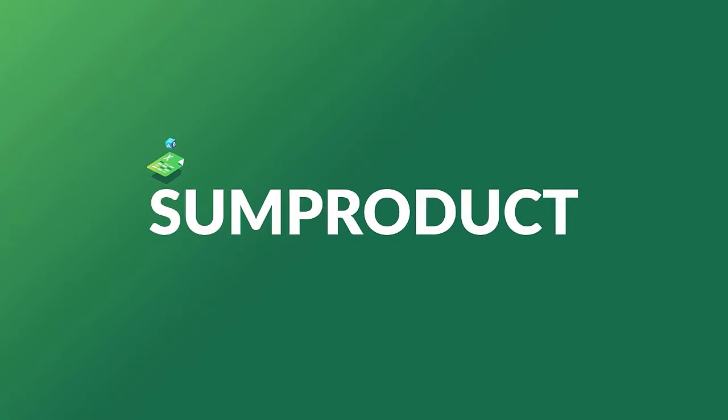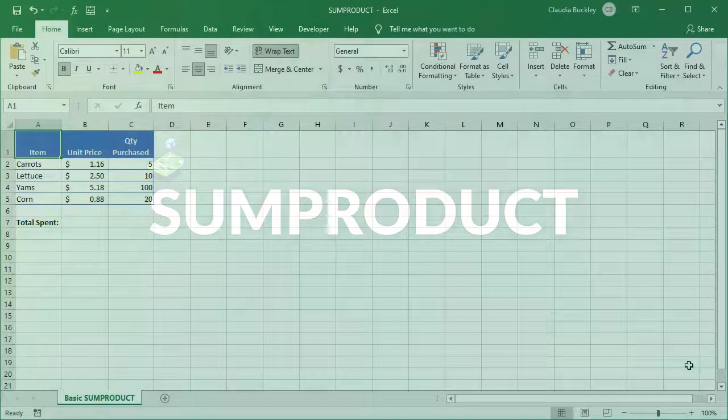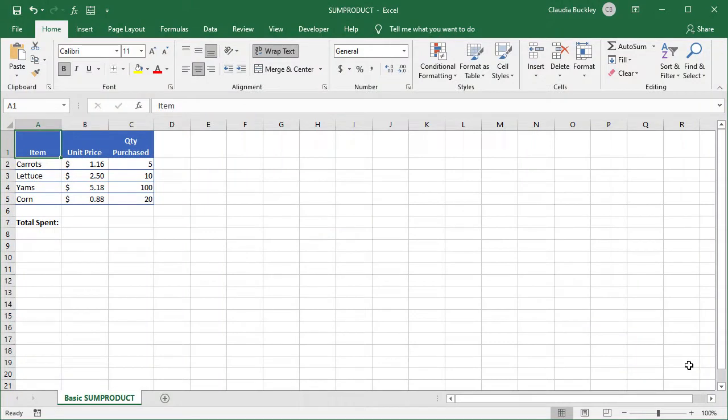Let's learn how to use the SUMPRODUCT function. By default, this function multiplies values within ranges or arrays, then finds the sum of those products. But it can also do division, addition, and subtraction operations. Here's a simple example of how SUMPRODUCT works.